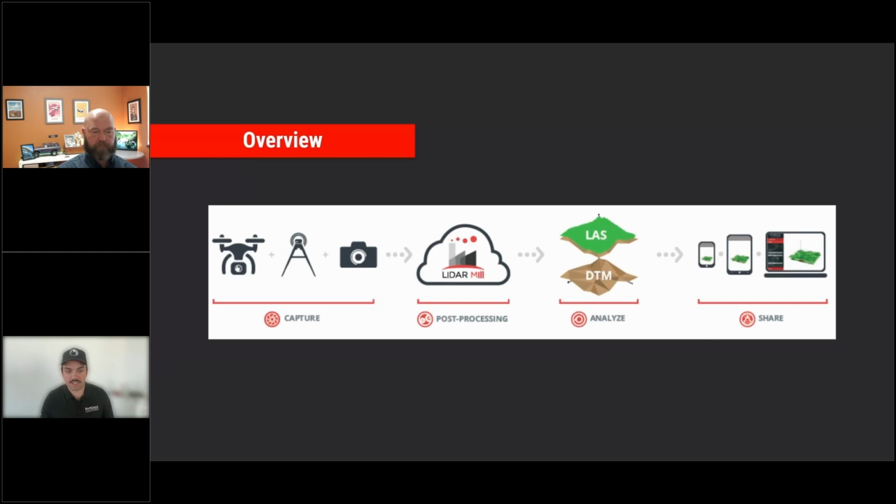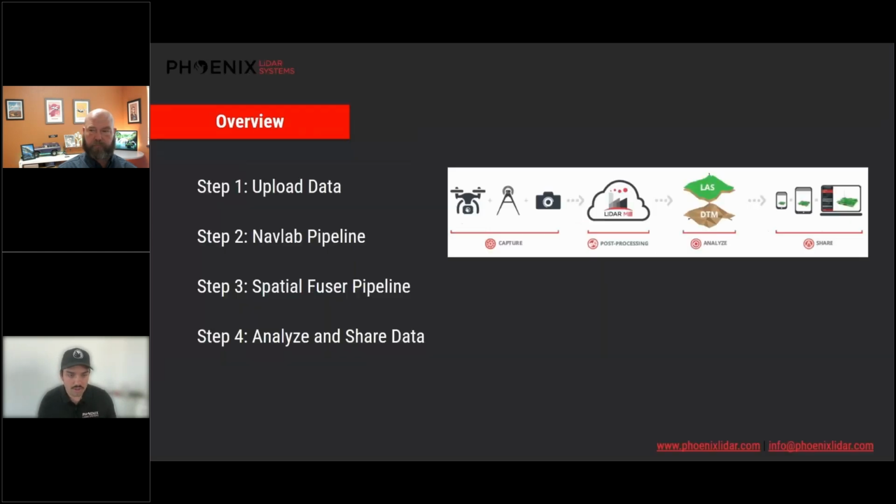Diving into that a little bit deeper, LiDAR Mill is broken up into a few key steps. Number one, like I said, is uploading your data. So you've gone out, you've collected it, now what? Upload your data to our servers, and then we run that through what we call pipelines. So your first pipeline is NavLab. That's doing trajectory processing. So your drone's been flying through. How do we optimize that trajectory of the drone? So first step is optimizing the trajectory.